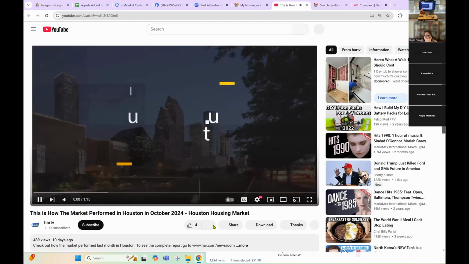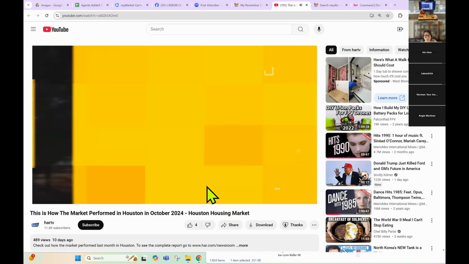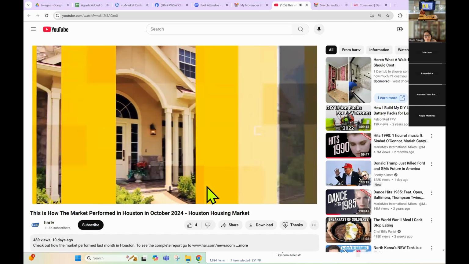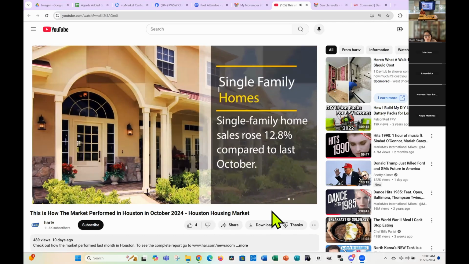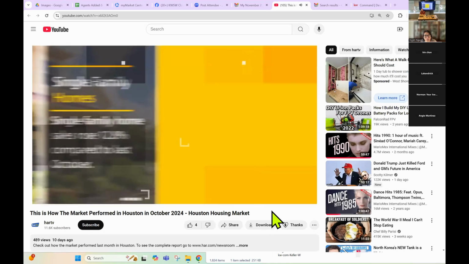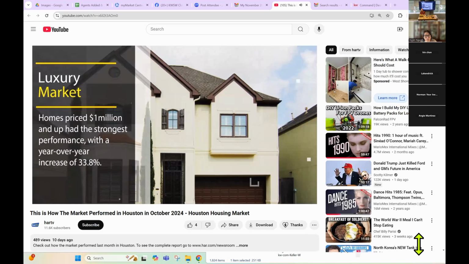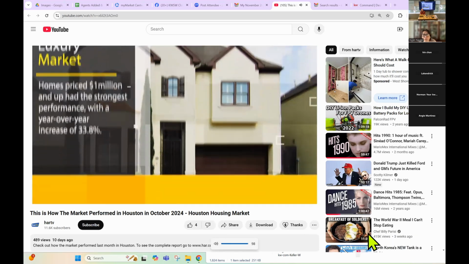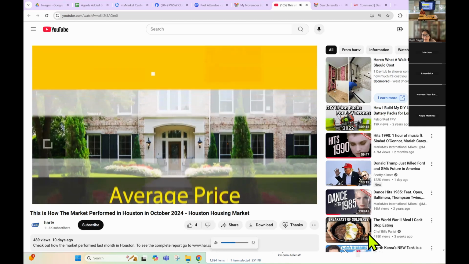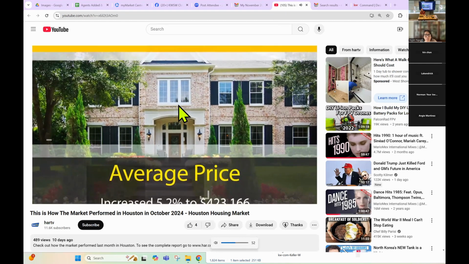The greater Houston housing market maintained its momentum in October, despite an uptick in mortgage rates. Single-family home sales rose 12.8% compared to last October. The luxury segment with homes priced $1 million and up had the strongest performance, with a year-over-year increase of 33.8%. The average price of a single-family home increased 5.2% to $423,000.